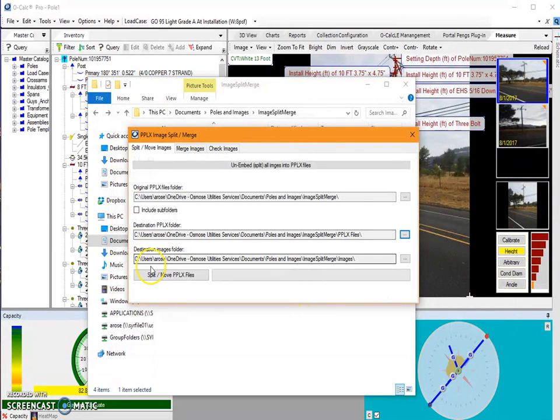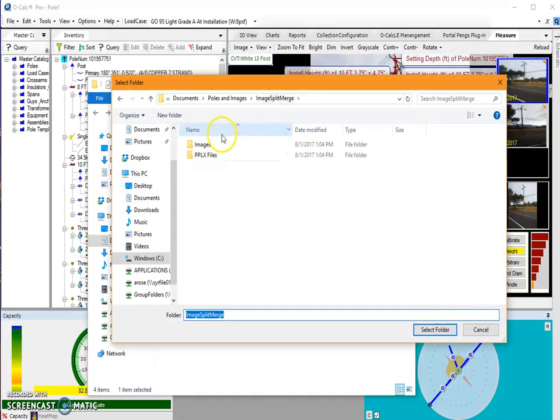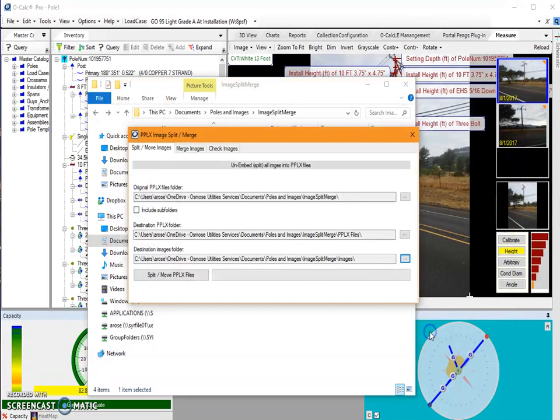And then you're also going to set the location for where your images are going to go once you've split them away from their PPLX parents, essentially. So again, I'll hit the ellipse button, and I'm going to make sure that my images folder is selected, and select that as the output location.